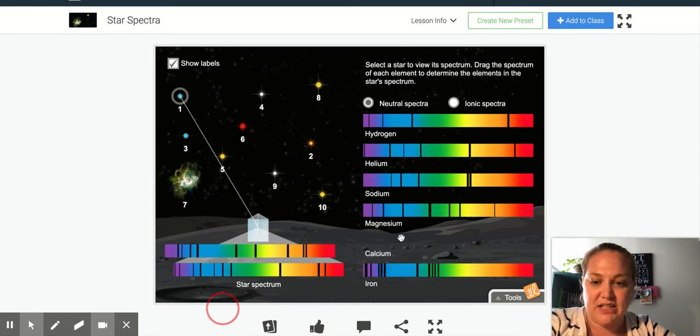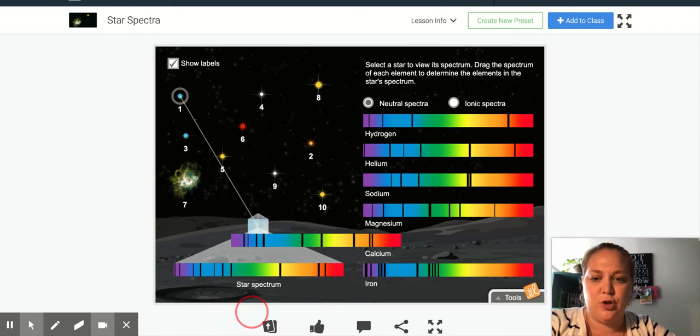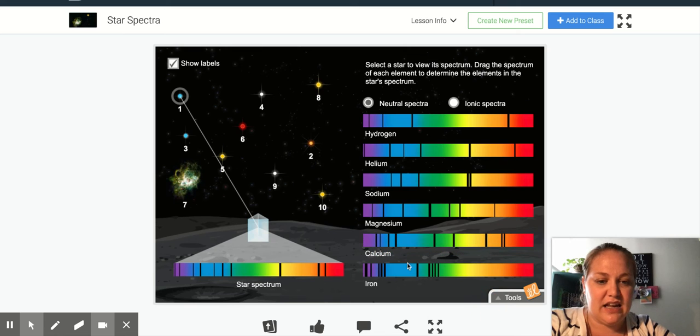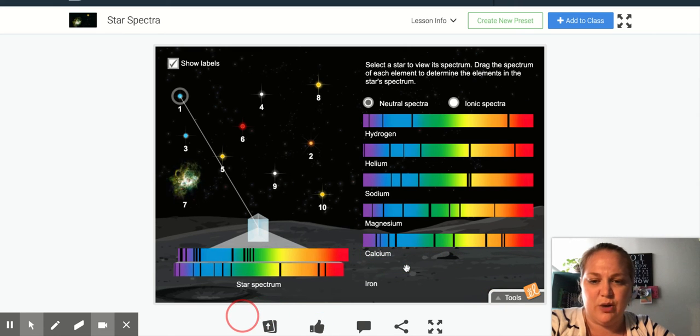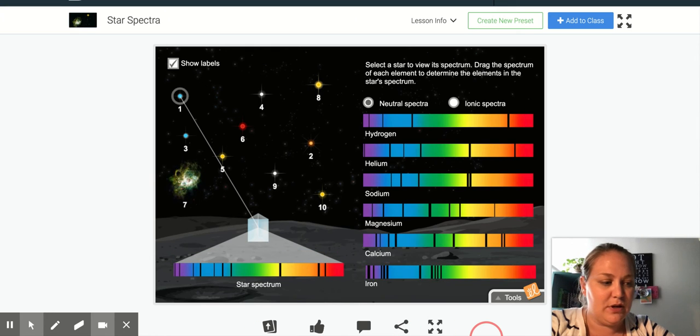Let's bring calcium down. Oh, no way. No matches there. And let's finally look at iron. I think we can tell right away that that's not going to be a match. No. Okay, so do any of the other star spectra available have lines that match? The answer is no. So then which elements have contributed to the spectra of star number 1? Well, that would be hydrogen and helium.